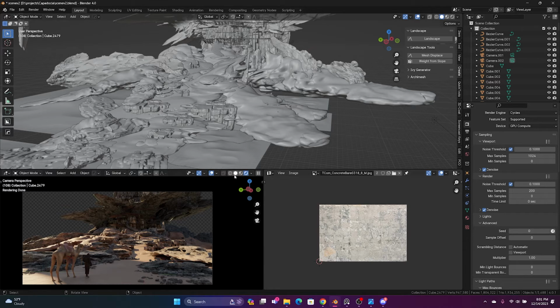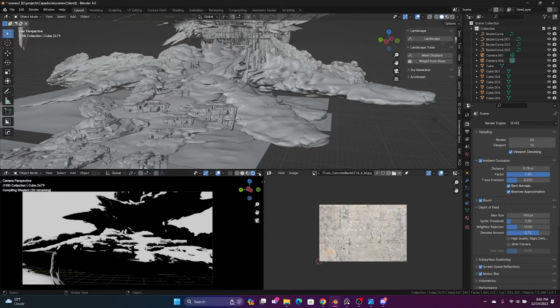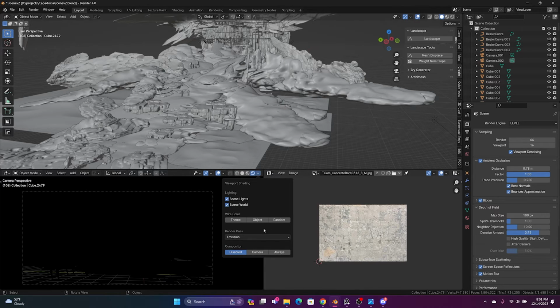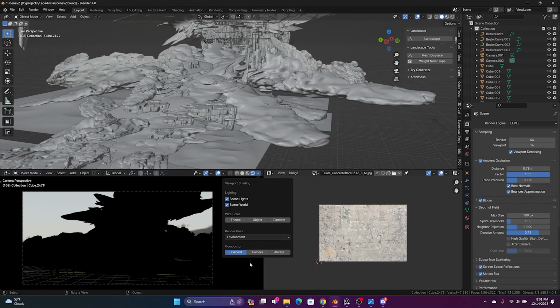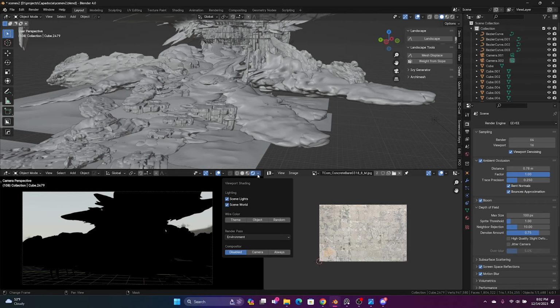And then for my render passes, let's go back. We're going to use Eevee for that. And for my render passes, the ones that I use the most, like religiously the most, I will use environment, because what it does is give you a cutout of everything. And then you can just use that as a clipping mask in Photoshop.